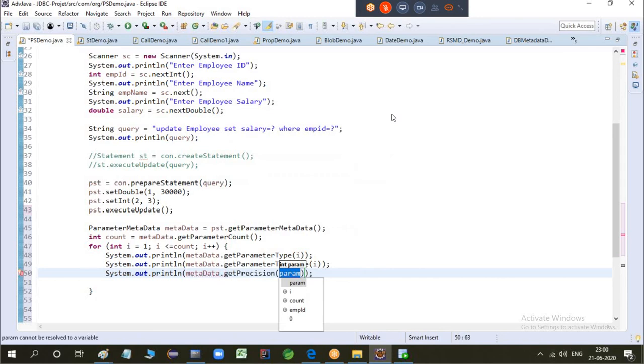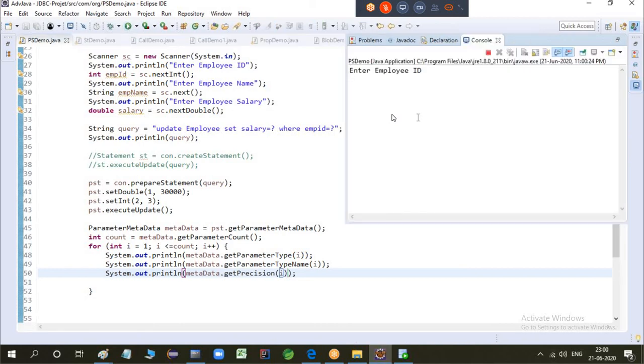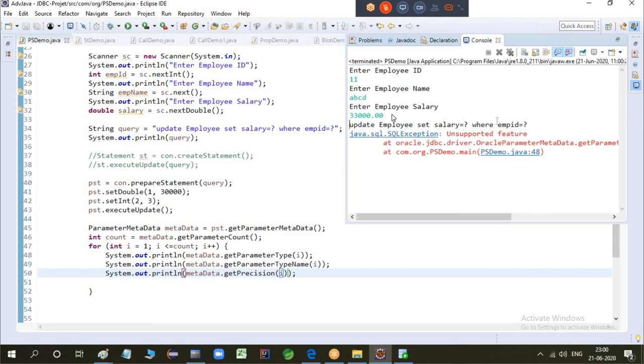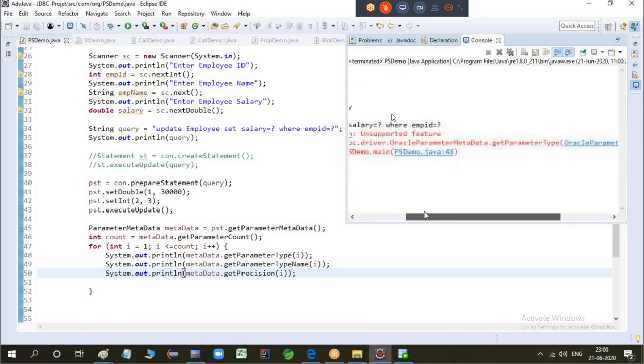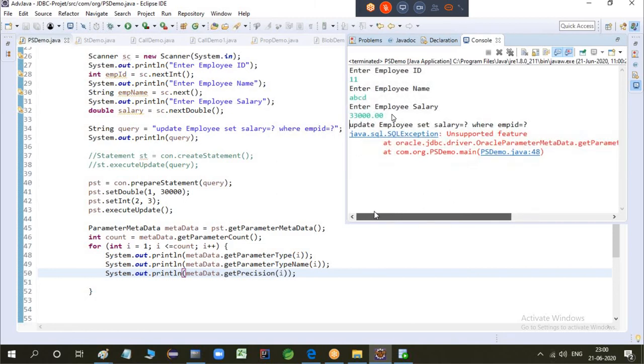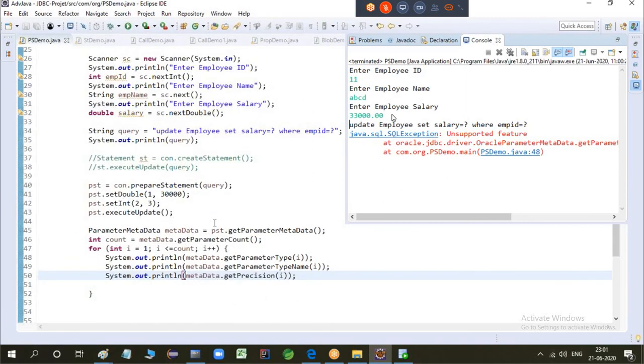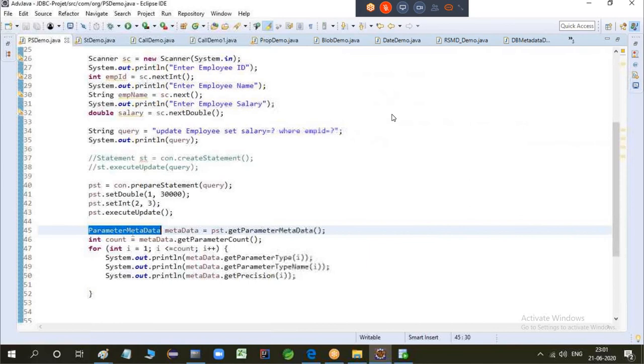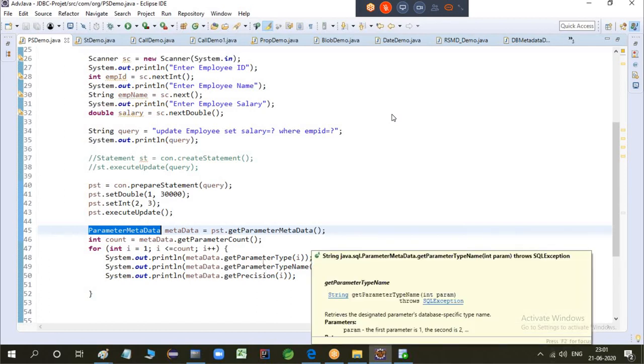Okay, get precision, like this. Okay, employee ID, name, salary. Unsupported feature, Oracle parameter metadata, get parameter type at what line, get parameter type. There must be some clash between this. If you write separately, see, this is not much. Actually, if you just wanted to find out the parameter, write a separate program with the prepared statement. Don't use scanner classes. Okay, you will get the types of the parameter and its name and its precision.